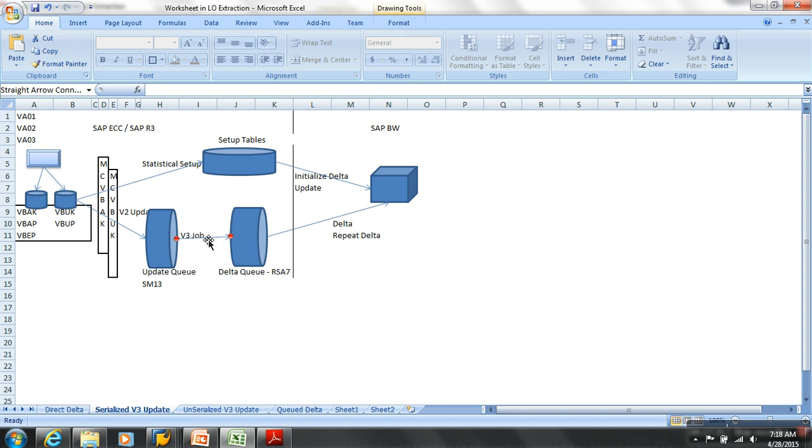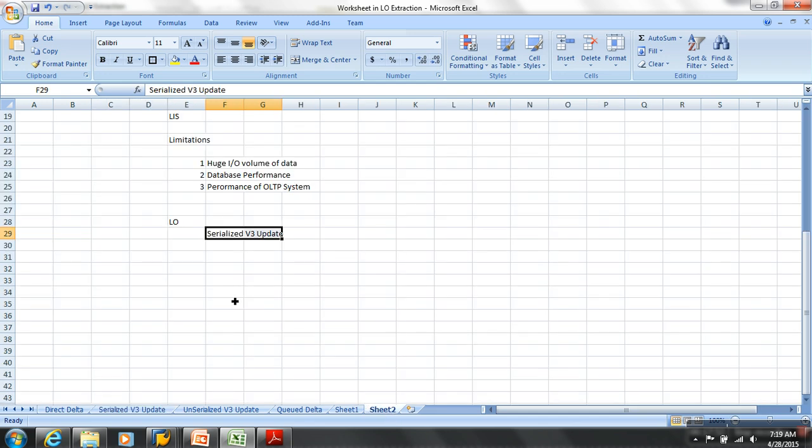If I miss a sequence, can I load it to ODS? No, right? I need to send the postings in the same sequence. So in order to maintain the sequence, they were using the sorting option with the V3 job. When you run the V3 job, it sorts those LUWs based on the date and time of creation and then takes them into the delta queue. But that had limitations. Because of that sorting, we had a problem.